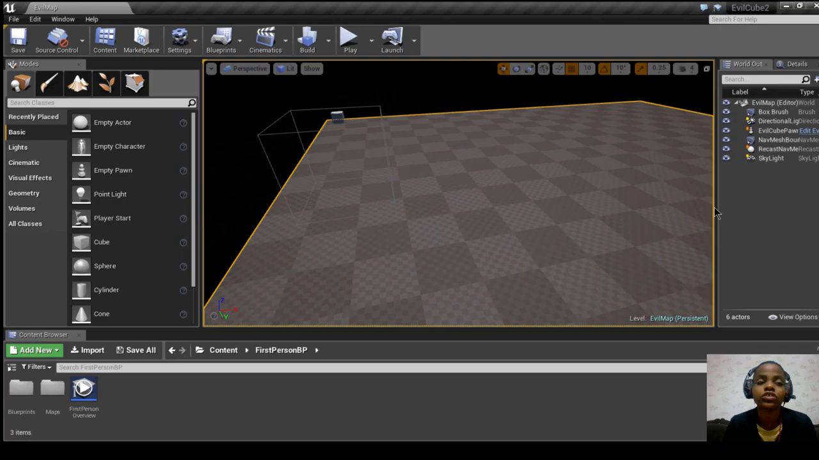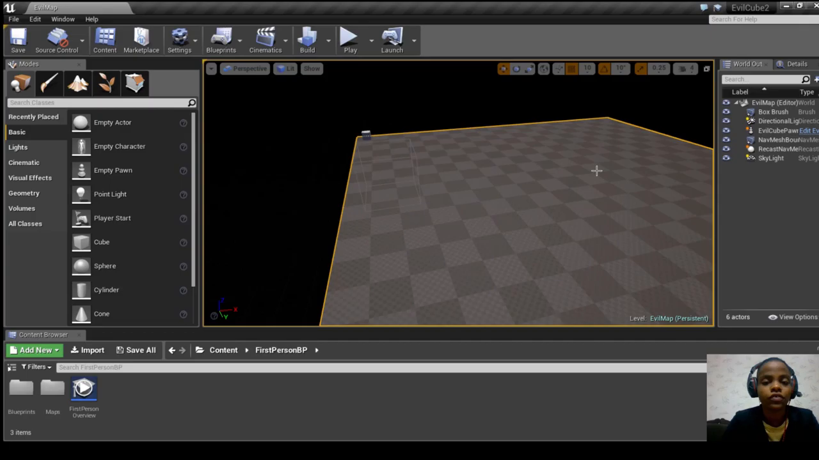Okay, so let's continue. Alright, so far I've done the basic AI of my cube, but it doesn't actually do anything yet. So I'm going to continue by finishing the nav mesh bounds volume, which I got from the left-hand side in volumes. Okay, so I'm going to resize my nav mesh bounds volume to match the size of the checkered arena.